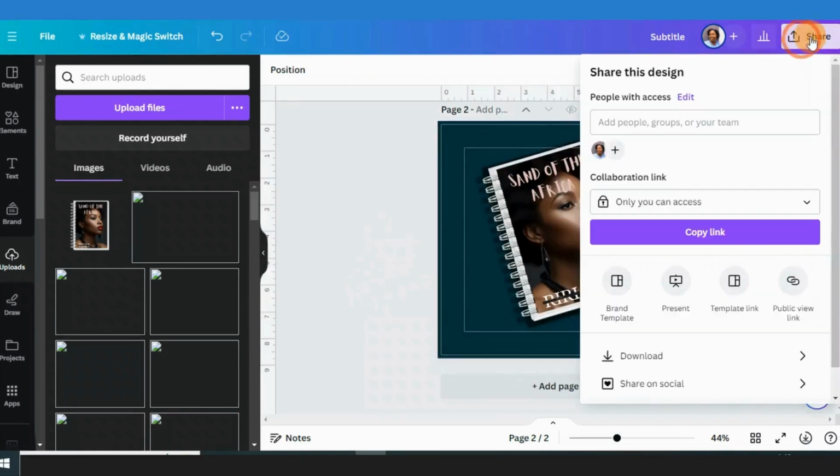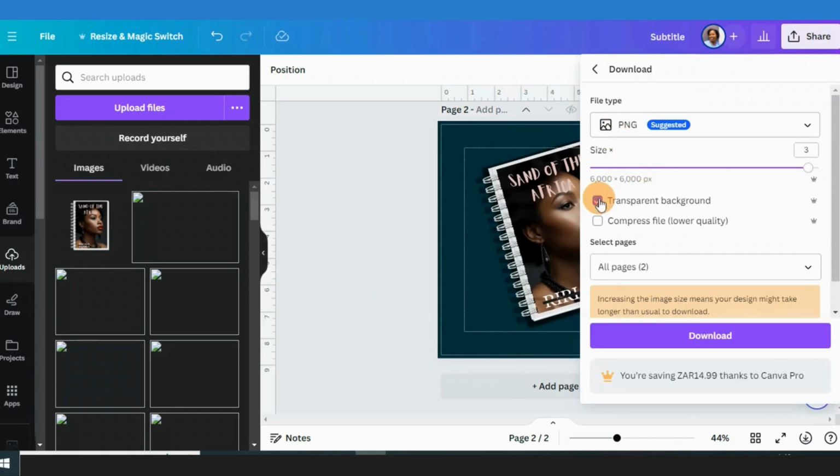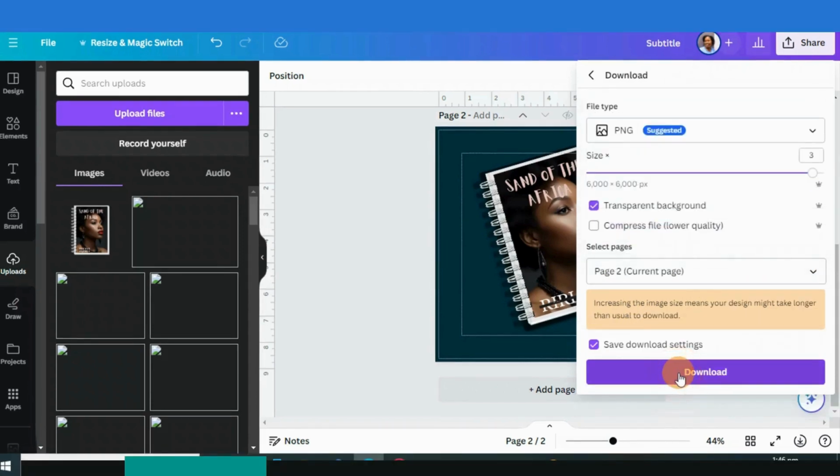Done. You come here, share, download, PNG, transparent background, make sure of that, and then we download.